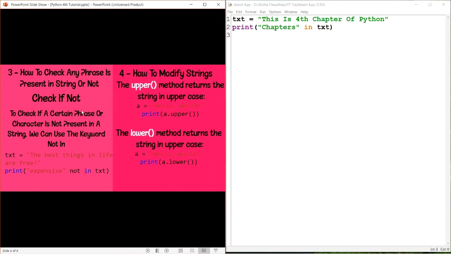So now we will check if not. Earlier we were checking whether it is there. Now we will check that it is not there, and if it is not there it will display that it is not there and it is true. So let me show you. Here we will use a not, and now let's see the output.